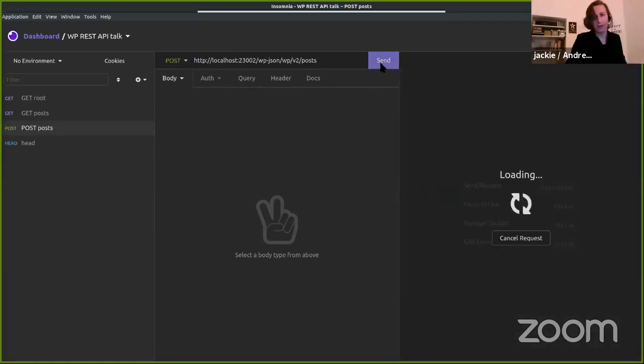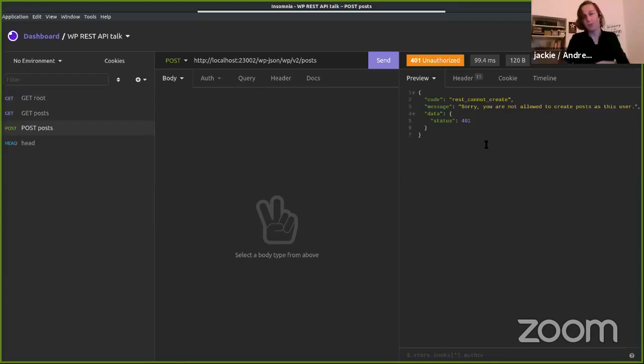We are not authenticated yet. And WordPress already tells me, okay, sorry, you are not allowed to do that, to create posts, because you actually have to be a user that is allowed to create posts. And that's now where the authentication header comes in.